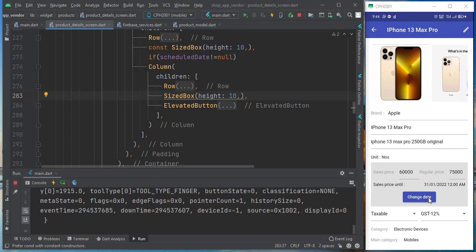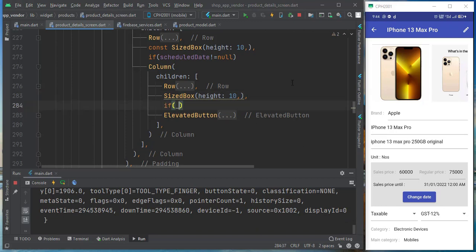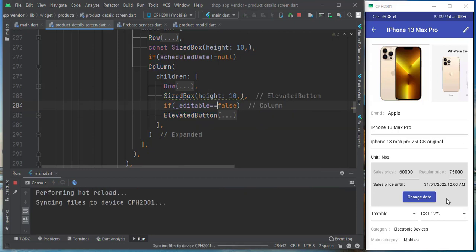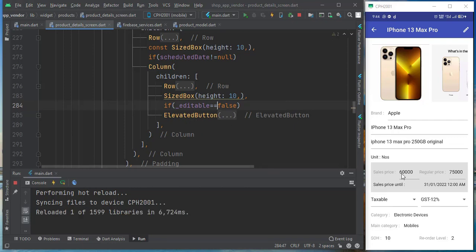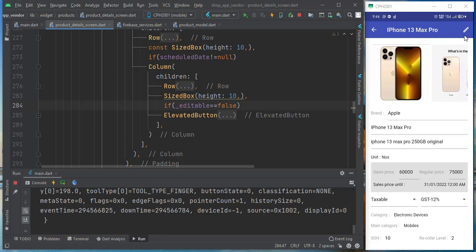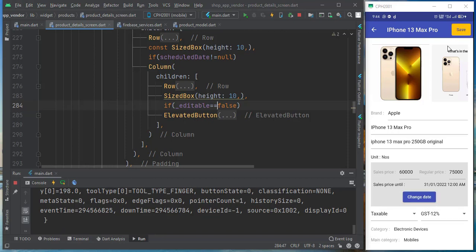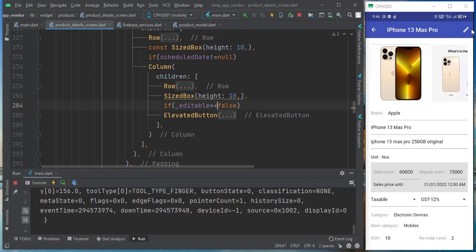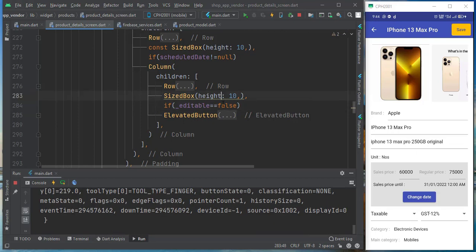Now when you press the button, you all should be able to change the product, and also this button should show how if editable is equal to false, then that means only if you press here only it should show, otherwise it should not show. That is another thing. Okay, now let's reload. So it's not coming. Now when you press here it's showing, right? So you need to press and show. Yeah, now if you press save it's going, and again if you press edit it's coming back.